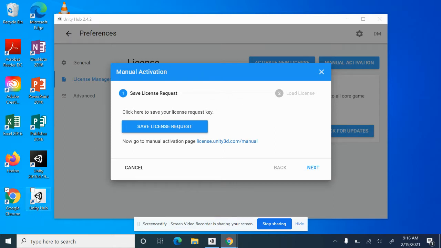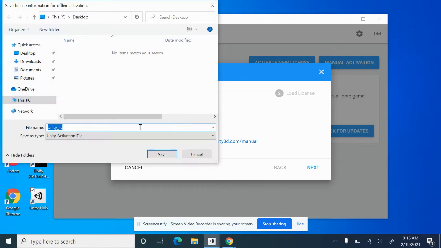So you'll need to go to Unity Hub to set up your Unity license. And if you try to open regular Unity, it'll tell you to download Unity Hub, but it should already be on your computer. So what you want to do, you want to click on Save License Request. When you do that, it'll have you save a file. Just save it wherever you can find it easily.